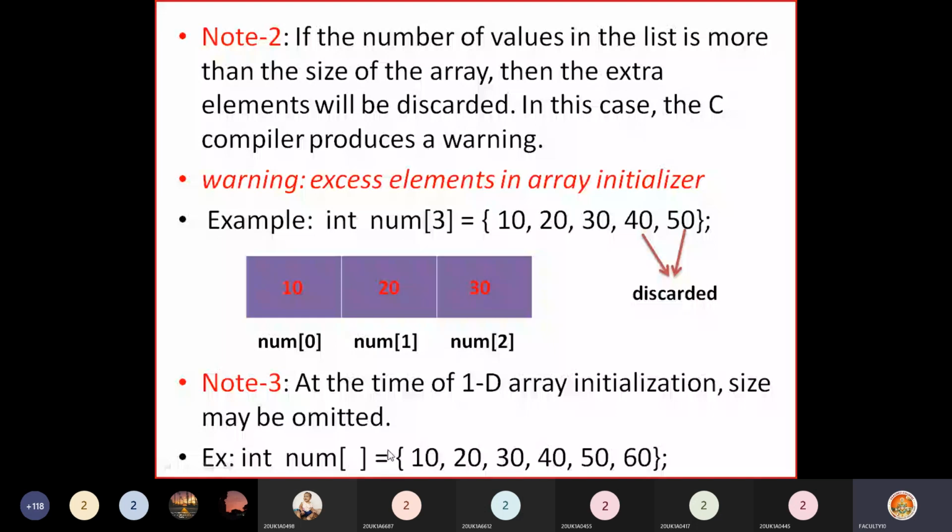So for user convenience, this is provided. Please remember. These are all things you need to remember when you initialize an array. Generally we take this third notation. When we initialize an array, we just simply ignore the size of the array.